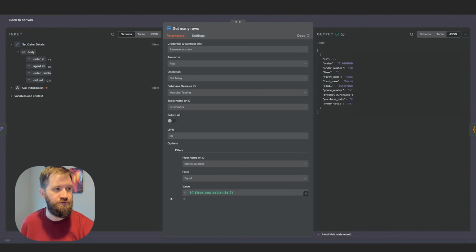Then we're going to go to Baserow, and this is where I look up in the table from the phone number that is called. json.body.caller_ID. So I'm extracting the phone number that ElevenLabs provided me, and I'm going to basically do a SQL query table lookup inside of Baserow to get the rest of the row information on the customer. And you can see here, order number, first name, last name, phone number, product purchase, purchase date, order total. Because remember, we have these dynamic variables that we need to set values for.